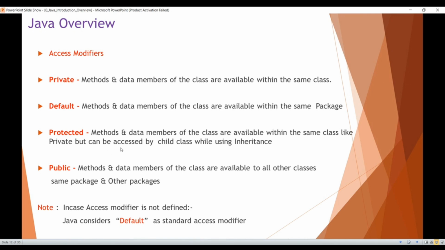It is like private, but it can also act here. Private is only accessed within the same class, but not in other packages or other classes or other subclasses. Whereas protected can be used for a child class while using inheritance. In inheritance, we are taking a subclass of another class. So in those cases, we are using protected as an access modifier.